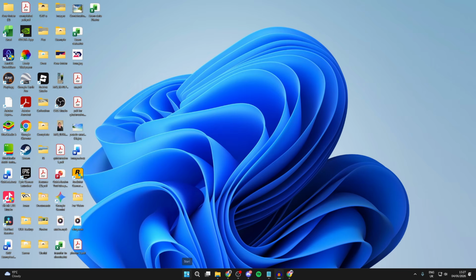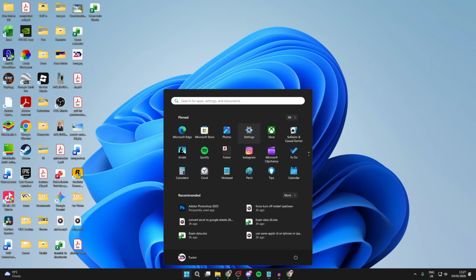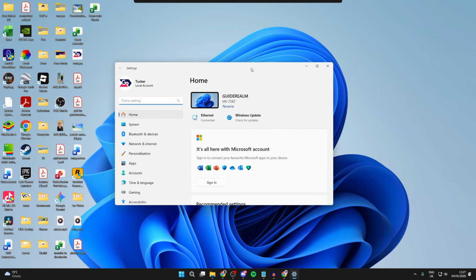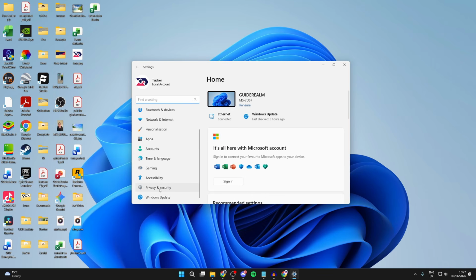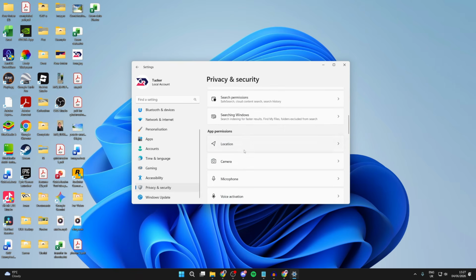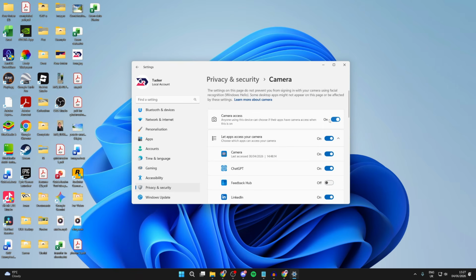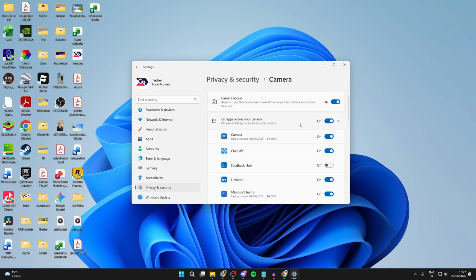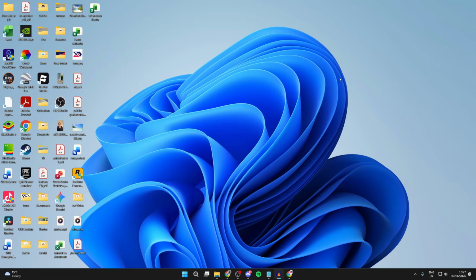Next, what you need to do is go and press start at the bottom of your computer and press settings. In here, come to the left and scroll down and find privacy and security. Scroll down here and find camera. Make sure camera access is switched on. That's really key. And you can switch on, let apps access your camera and switch them on here. So now you should be ready to go and use it.